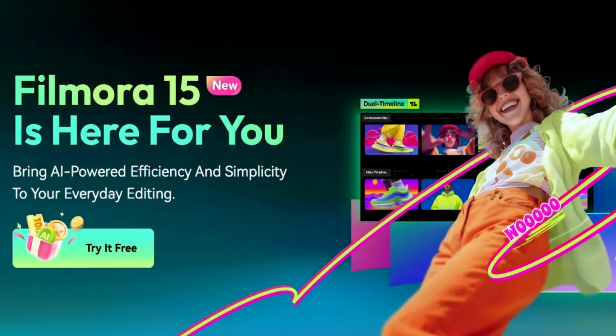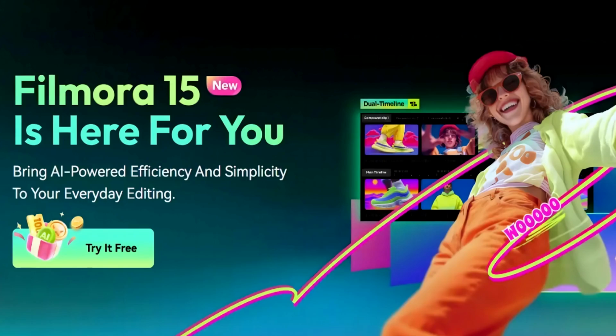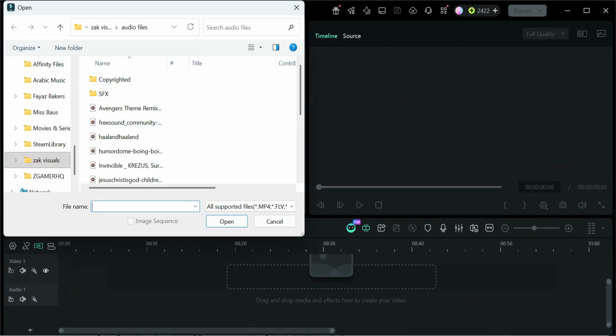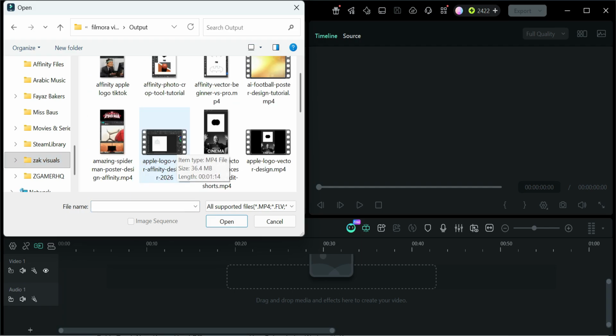In today's tutorial, I'm going to show you how to use the audio stretch feature in Wondershare Filmora. I'll be using the latest version 15, but this method also works in older versions of Filmora such as 14.